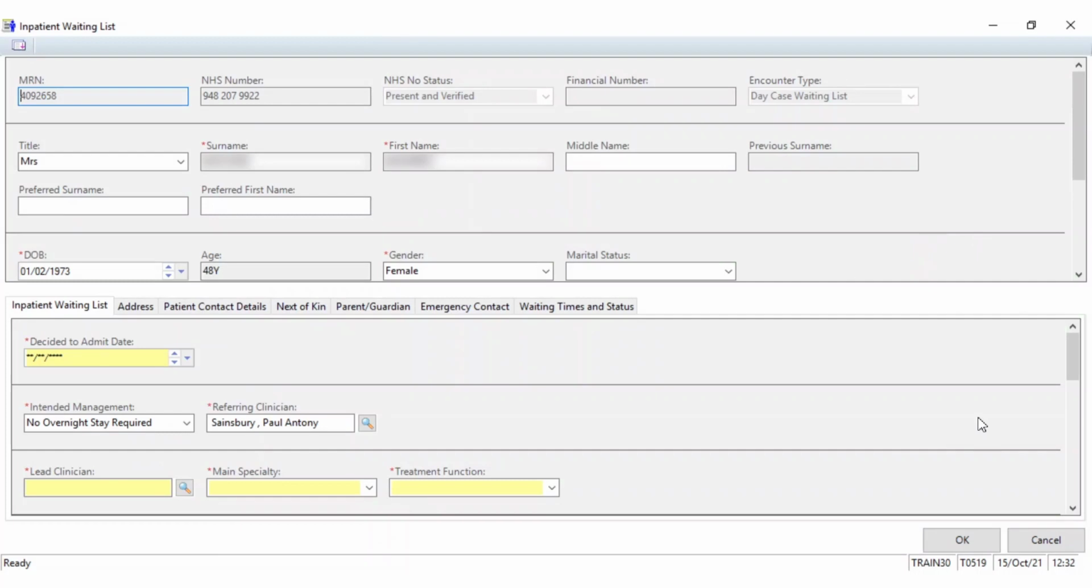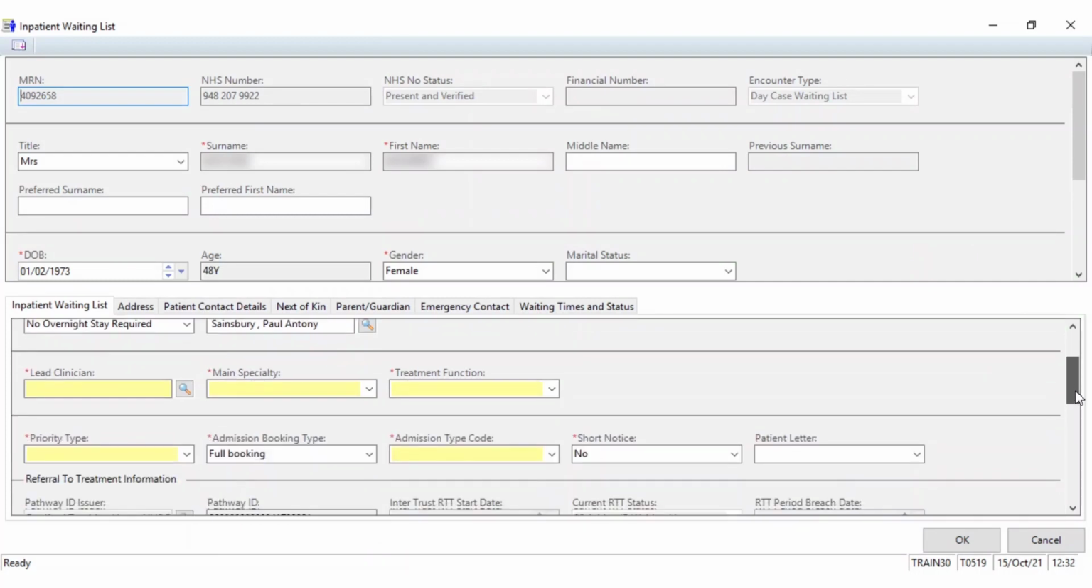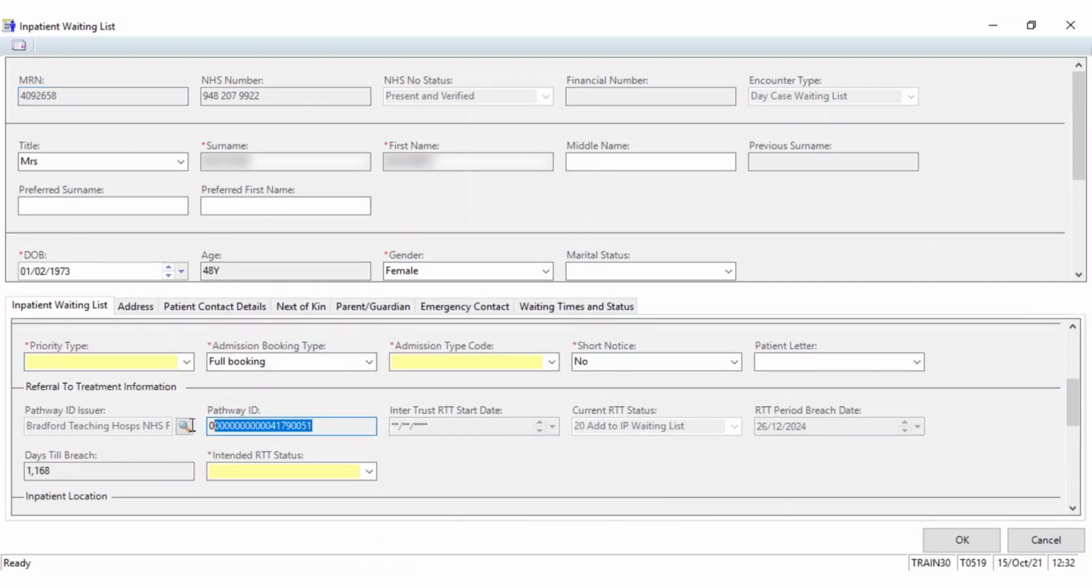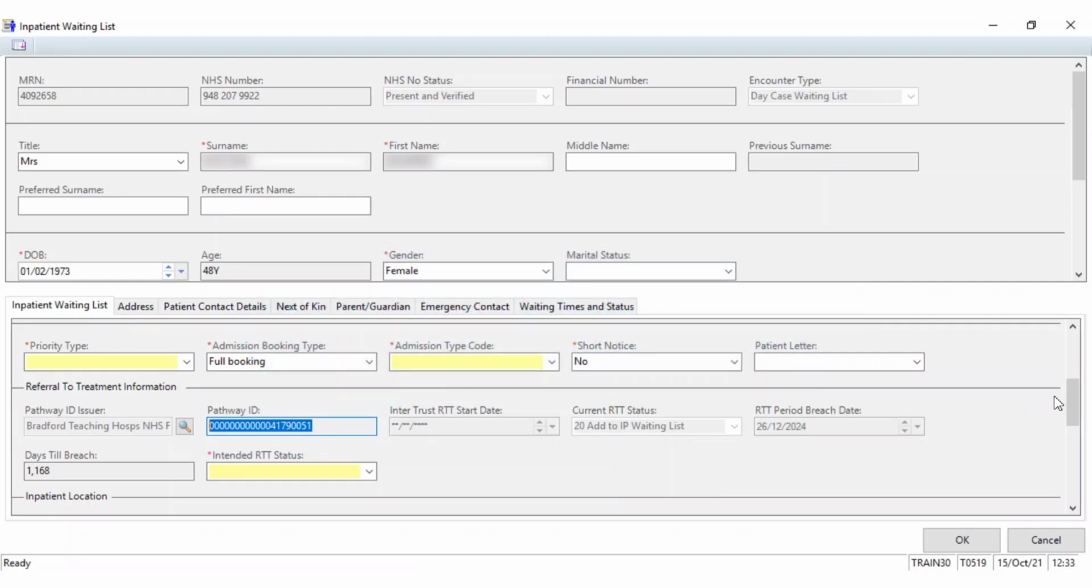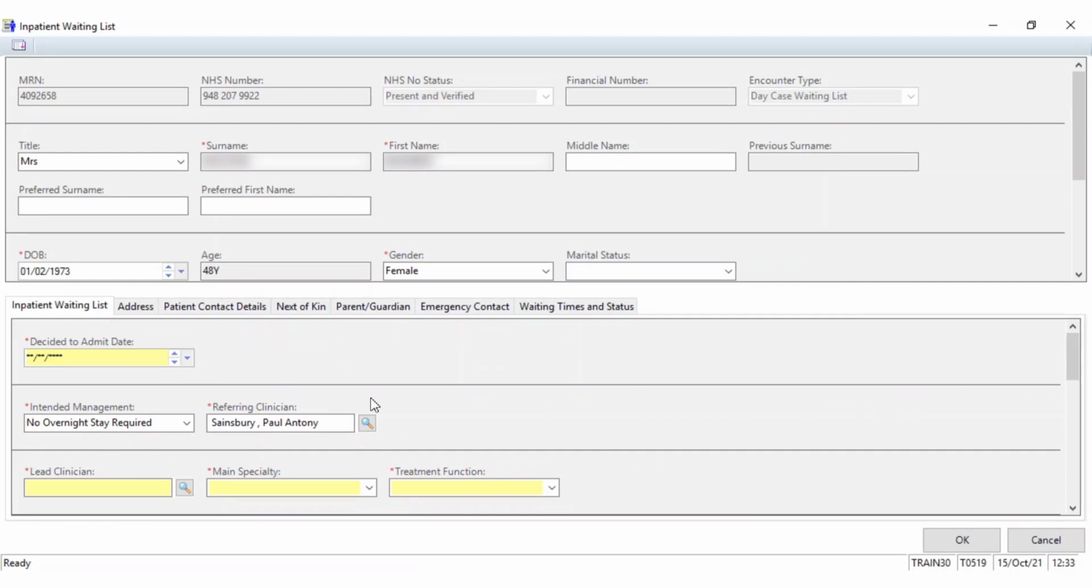So this is where I would enter the applicable details for the encounter, but just to pick up on the pathway that I've just filled in, the episode has pulled through at this stage. If this is something that you need further support in, please make sure that you are contacting us on systems.training@bthft.nhs.uk, and we will go through a lot more detail on these particular episodes. Please don't guess this at any stage if you're not entirely confident. So I'm just going to start filling in this information.